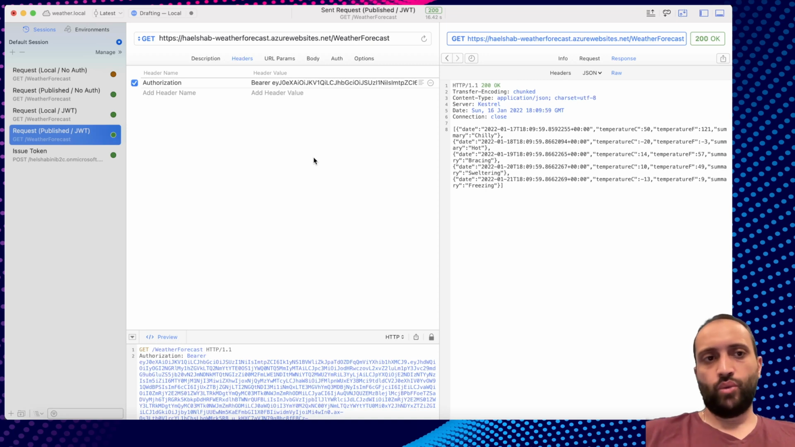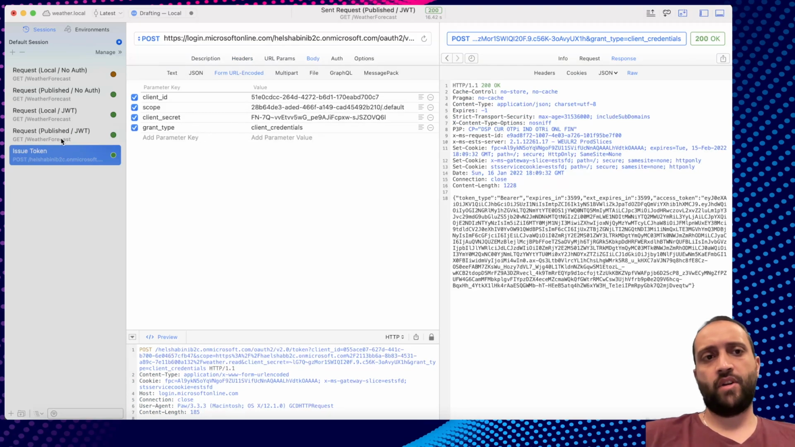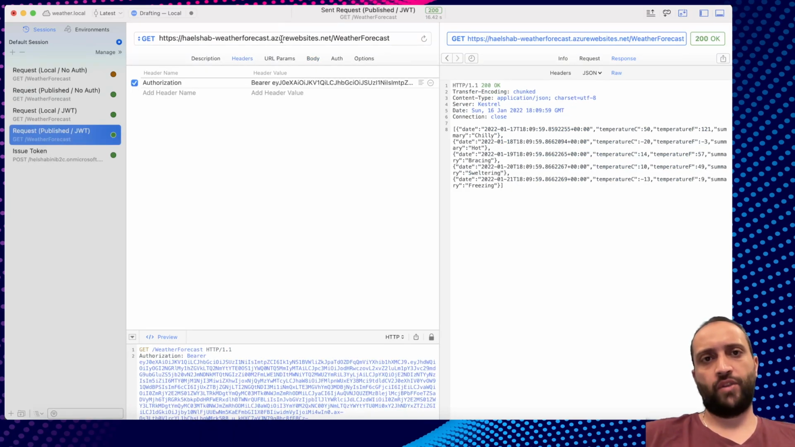So what do we need to do now? We basically need to simulate this process using API management. So API management is going to get like a naked request without any authorization on it, and it's going to issue the token on my behalf and then use the token to contact the underlying API.